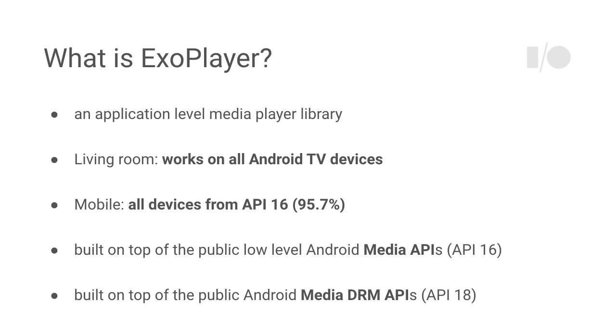So I have this number here, 95.7%. This is the share of Android devices running API 16 and later. So that's quite a good number for all devices out there.